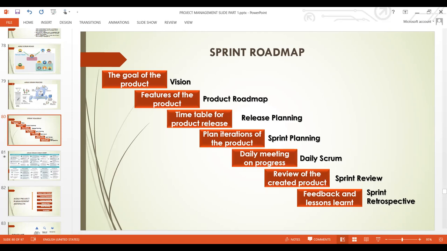The timetable for the sprint must be time-based. The time for the sprint cannot exceed 1 month, and it cannot be less than 2 weeks. So it can be between 2 weeks and 4 weeks, that is 1 month. That must be the time duration for you to do this and deliver a piece of software.